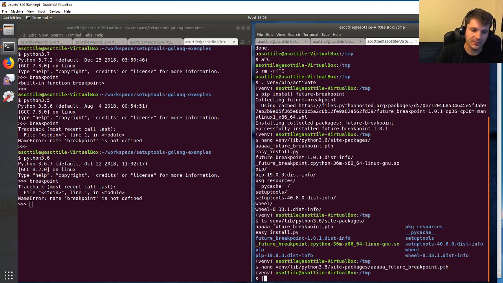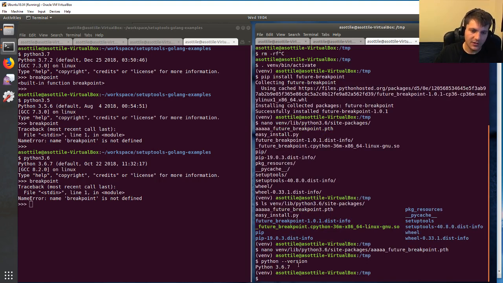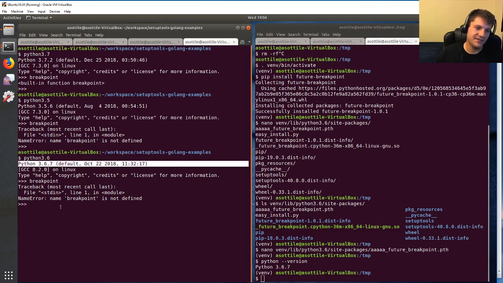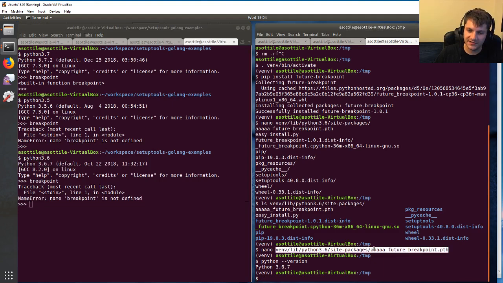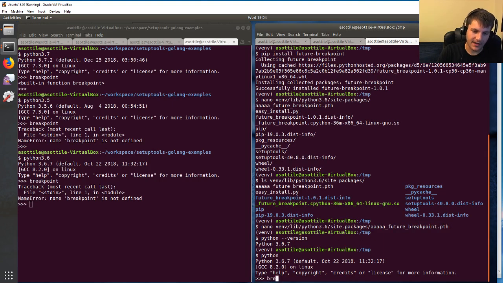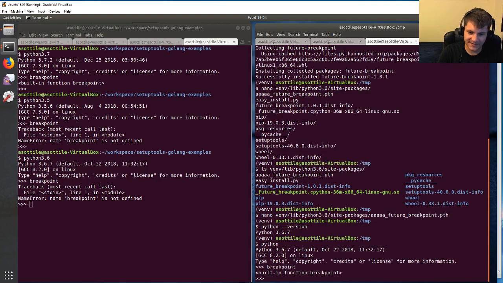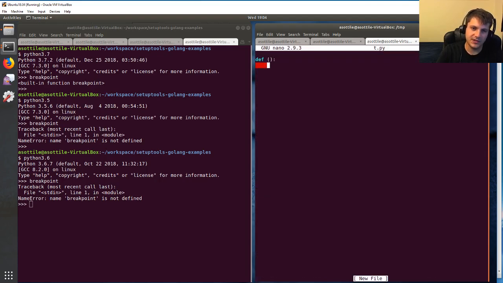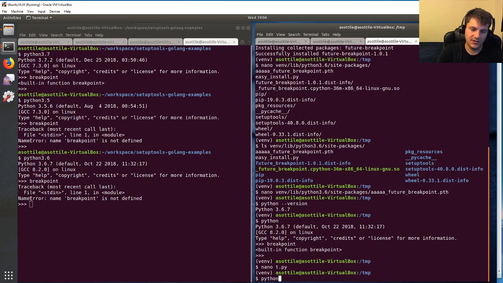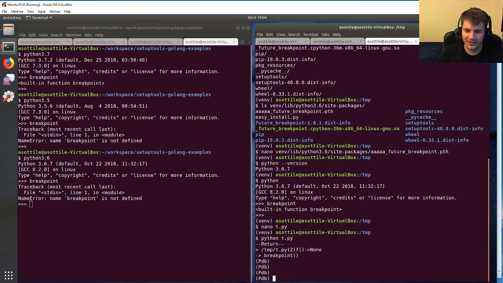And so if you look in this virtual env here, this is Python 3.6, Python version 3.6.7, and we saw here that 3.6.7 does not support breakpoint. But because of this path file, if I run Python again, and I ask for breakpoint, ta-da, it's there. And you can use it in code just like you would a PDB statement. If name equals main, breakpoint. And so you get a debugger, and it works.